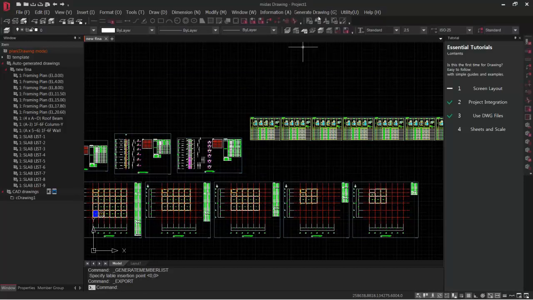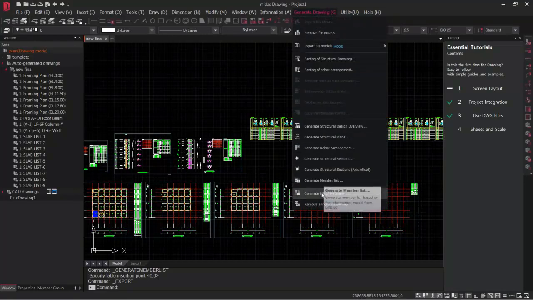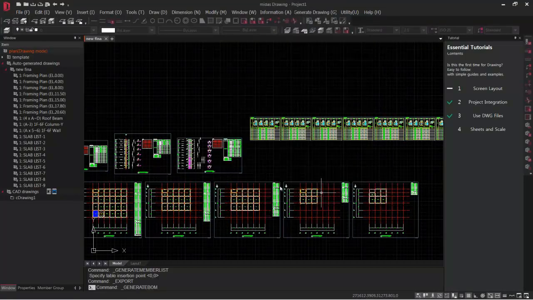Also, the software is capable of producing a bill of materials in the form of an Excel sheet. So let me generate the Excel file format of the bill of materials.